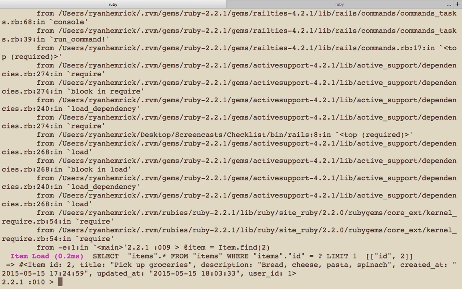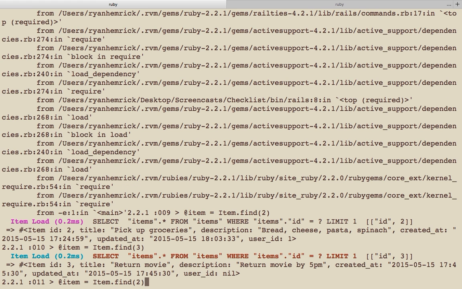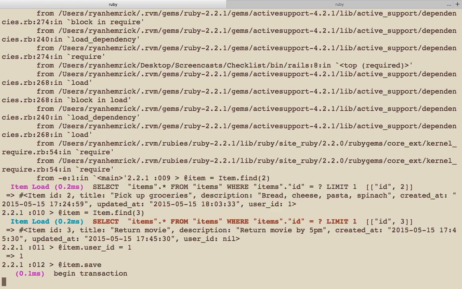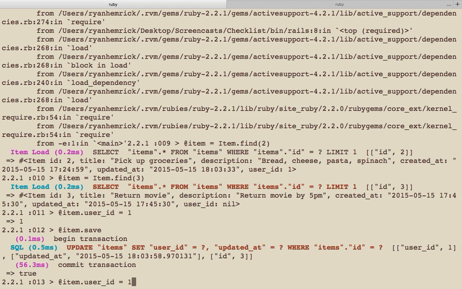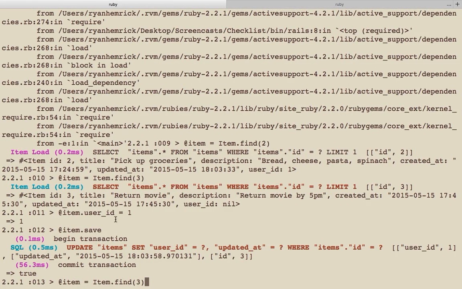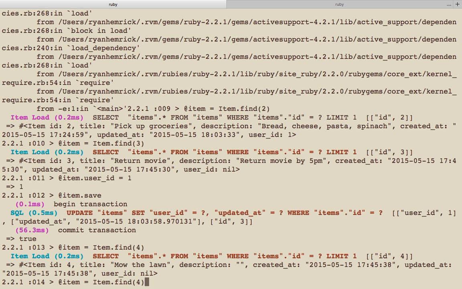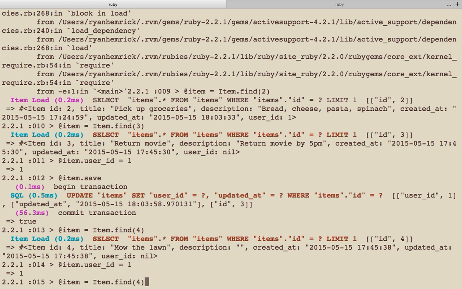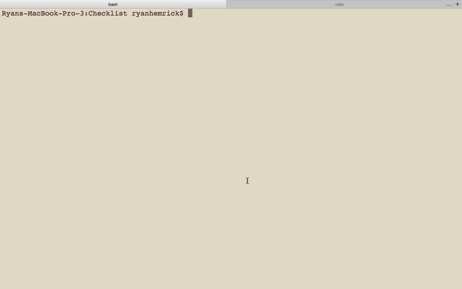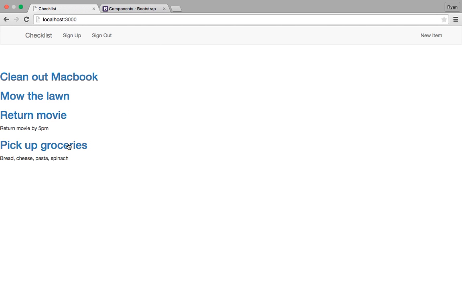We don't have that. Some of these we deleted. That's that one. Find 3. That one's nil. So right now I'm just using the up arrow to do these commands pretty quick. This part's kind of just tedious. Was that mow the lawn? No, it wasn't. So we have one more. There we go. Item user ID is 1, and we'll save that. Okay. So now all of our items are associated with the user that's currently signed in.